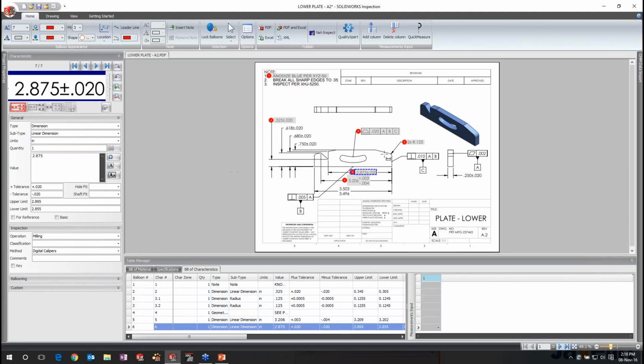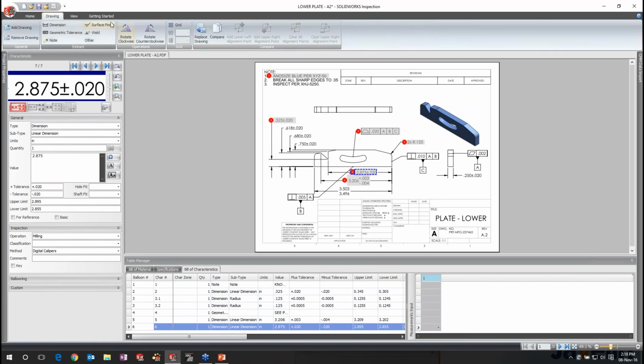Now, if a design change occurs, we want to replace this PDF, we're going to go back to the drawing, and we can add, this is another neat feature, is the fact that we can add more drawings. You have different PDFs, we can combine them into this inspection project, but in this case today we're just going to do the replace drawing.